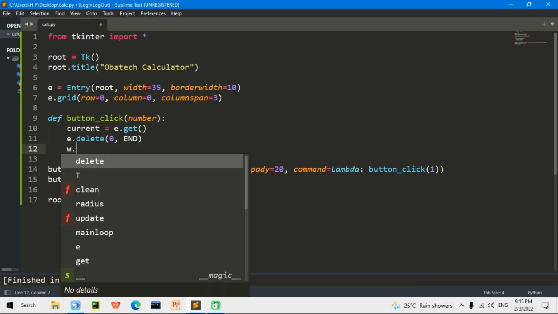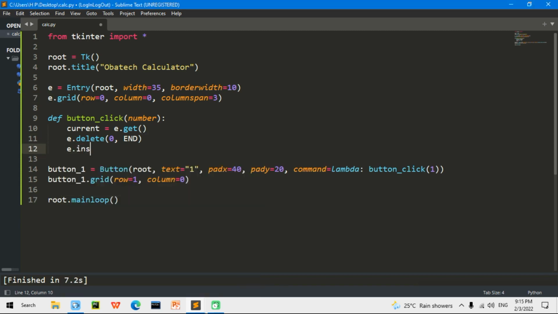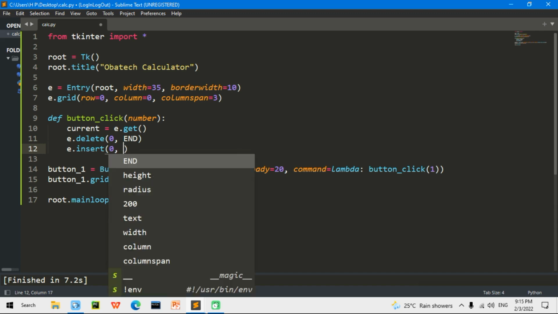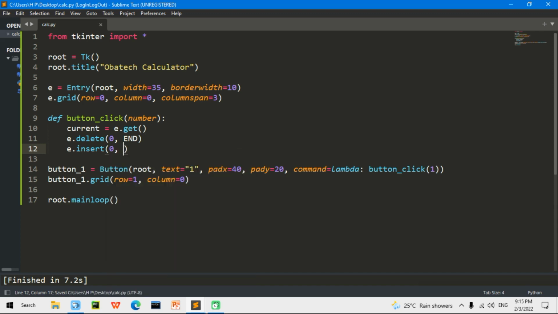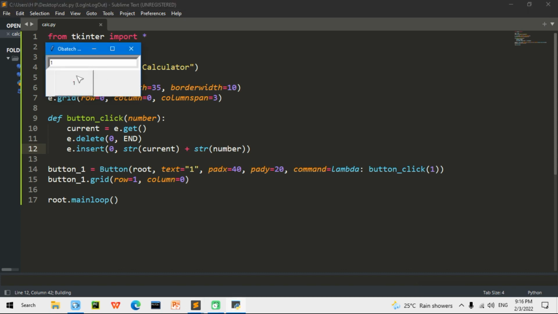I'm going to do e.insert(0, and then the string of current, plus the string value of number. So if I run it and press the 1 button, it's going to add the text 1 to it.